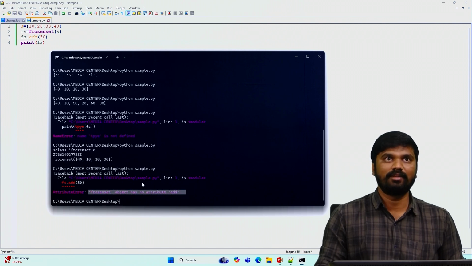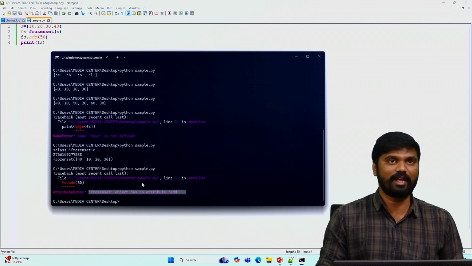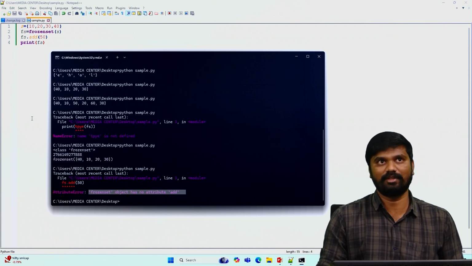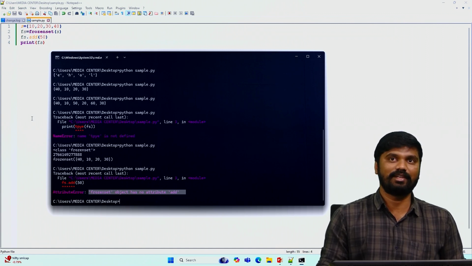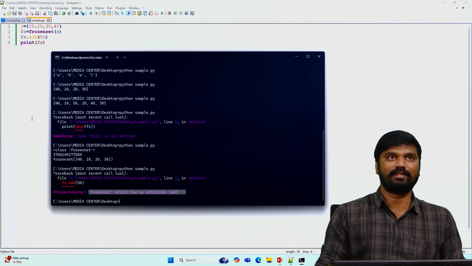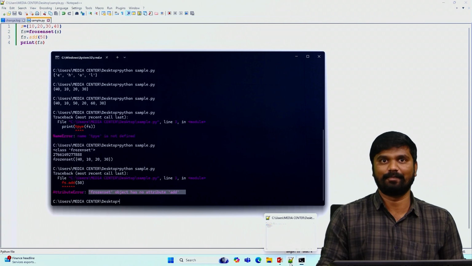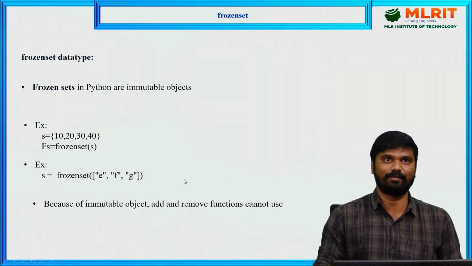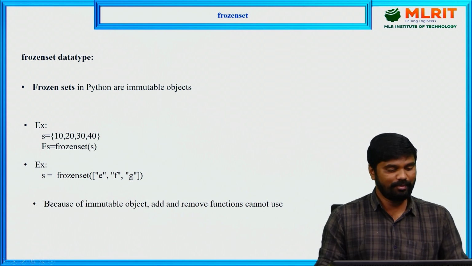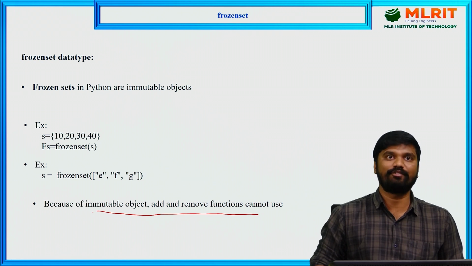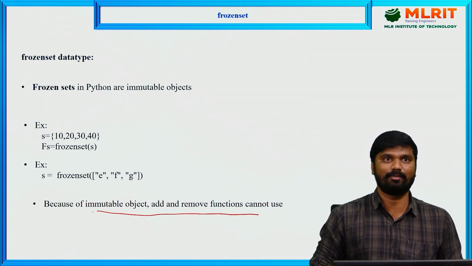Why does it have no attribute add? Because frozenset is immutable. Whenever it is immutable, why would the add attribute or the remove attribute be needed? So that is about the frozenset data type. So this is about the set data type and the frozenset data type. Because of the immutable object, the add and remove functions cannot be used, as we just saw in the program.